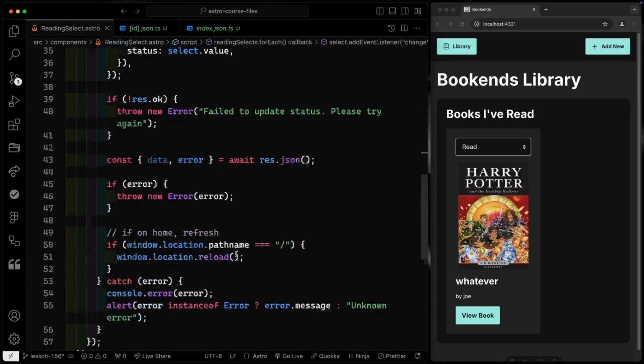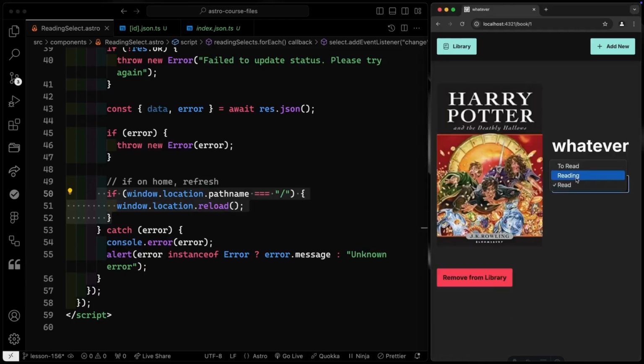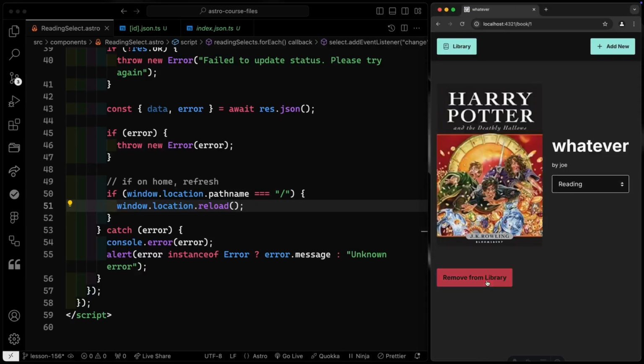Now you might remember in the last video we said if this is on the homepage, go ahead and refresh. That way it can change to books I've read here or wherever it happens to be. Now, if I come inside here and we change this to something like reading, it doesn't have to refresh. But if I come back here, now it says currently reading. So we've got this all set up and ready to go, which means the last thing we need to do is to come in here to view book and remove it from the library. Now, if I haven't mentioned this already, there are other things you would want to add to make this production ready.